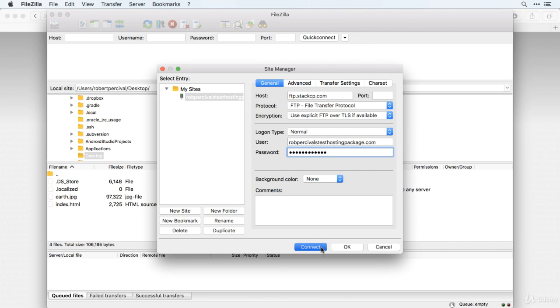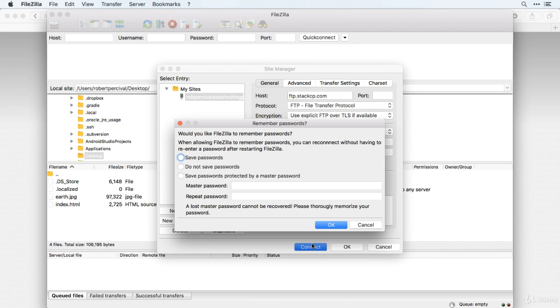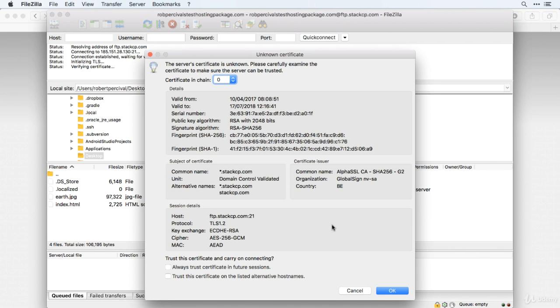Okay, then we'll just click connect. And as I say, I'm going to use save passwords for now, but you've got a couple of options there. You might not want to save the password, or you want to have a master password, which allows you to access all of the other passwords. I'll leave that up to you to choose.